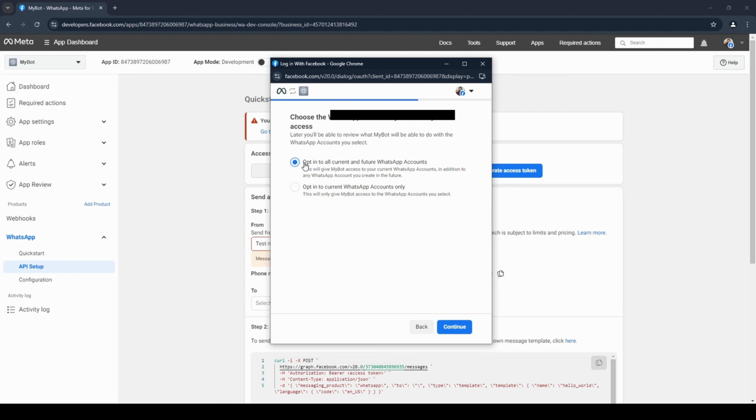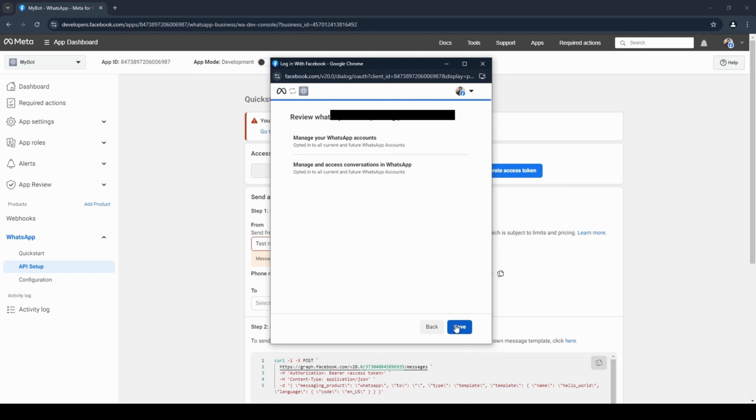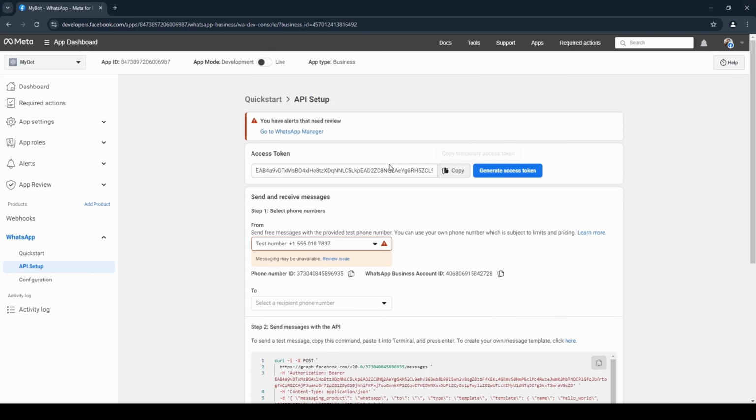And here I will select the option for all current and future WhatsApp accounts, and I will click on continue, and I will click on save. So our account has been connected to our bot. So this is our token, and initially WhatsApp, or Meta, gave us only one test number, so we can test on this given number.